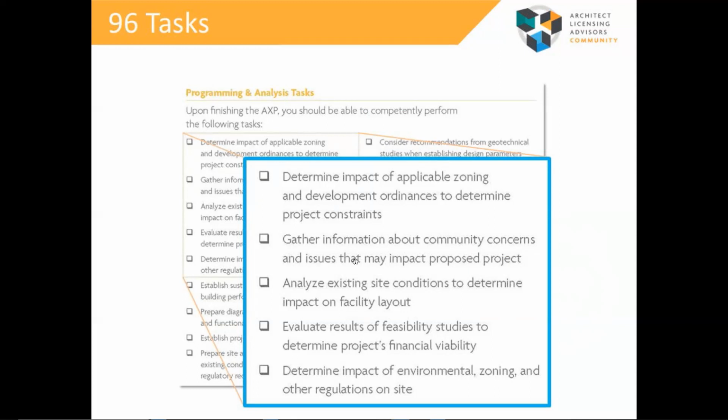So you have to prove and clock in hours that relate to determine impact of applicable zoning and development ordinances to determine project constraints. I'm not going to read all of this. I'm just sharing. Another one is determine impact of environmental, zoning, and other regulations on site.